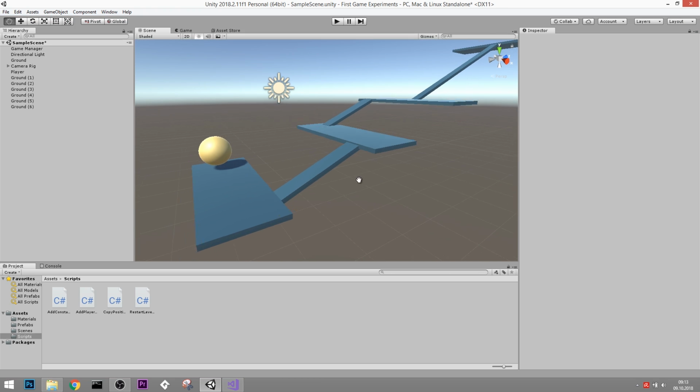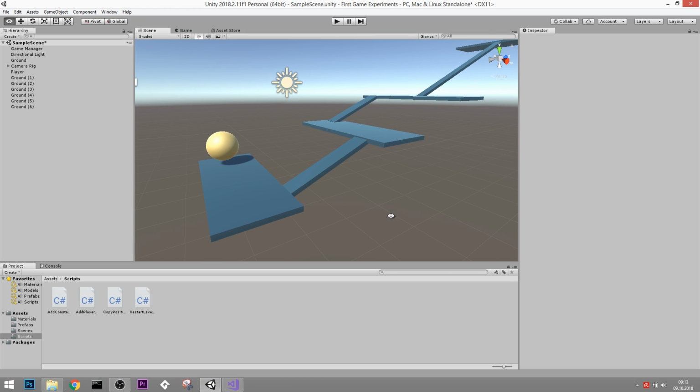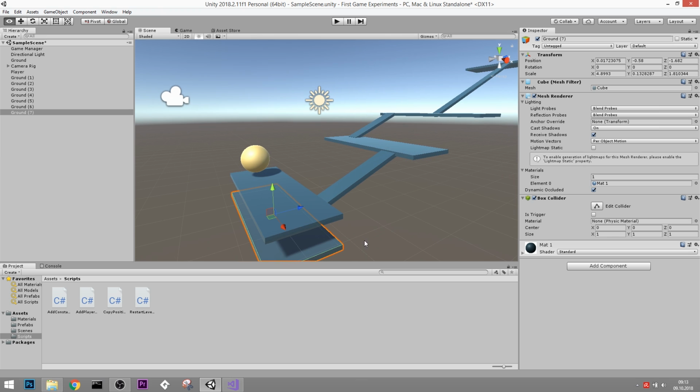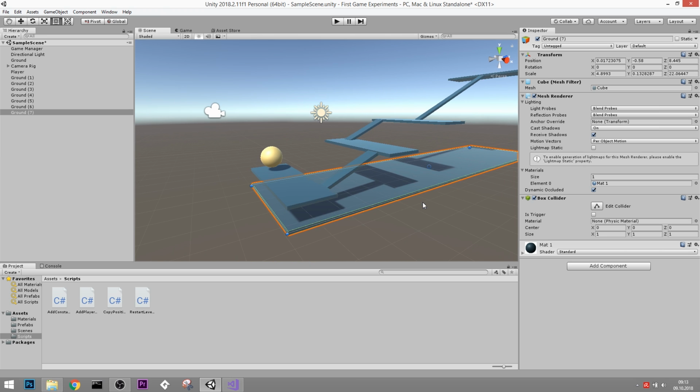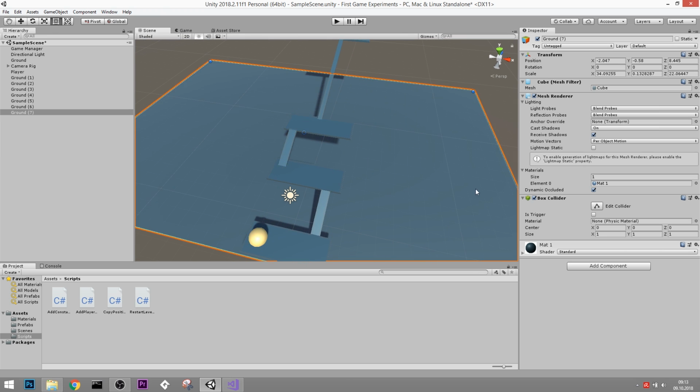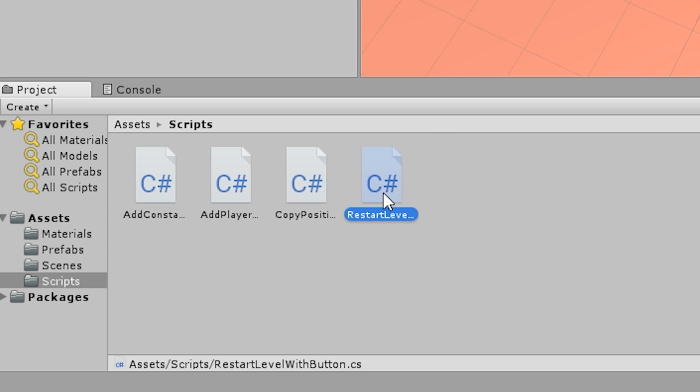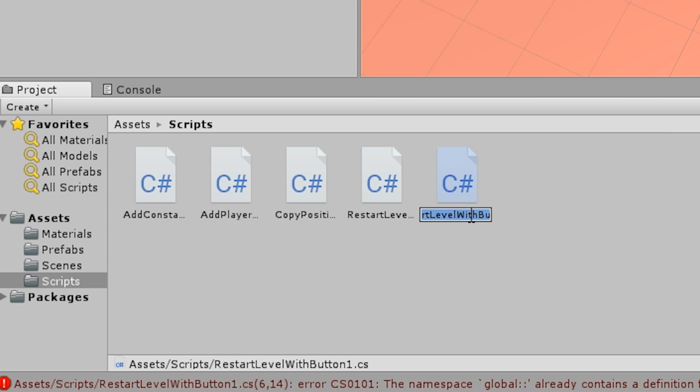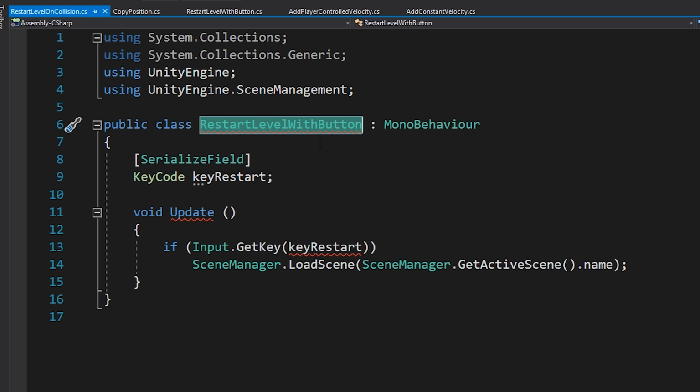Next up, let's make the game restart automatically when the player falls down. There's really no point in not doing that. Let's just make a big surface down here. Here we go. So let's duplicate our restart level on button script, and let's call it restart level on collision. Now, remember, we need to change the name here as well.